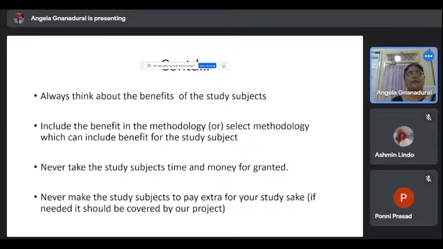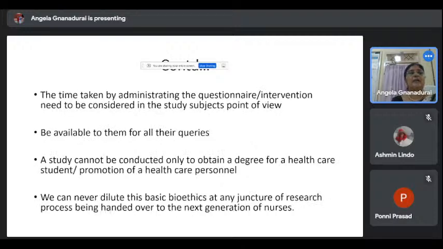bioethics in synopsis writing. Time taken by administering the questionnaire or intervention needs to be considered for the study subjects. Be available to them for all their queries. Many times when we collect a questionnaire, we disappear from the sites, and they might want to ask a few more questions, but we are not there. So make sure that you are available to the study subjects during your study, not only for obtaining the information, but also even after that, whenever they need you.